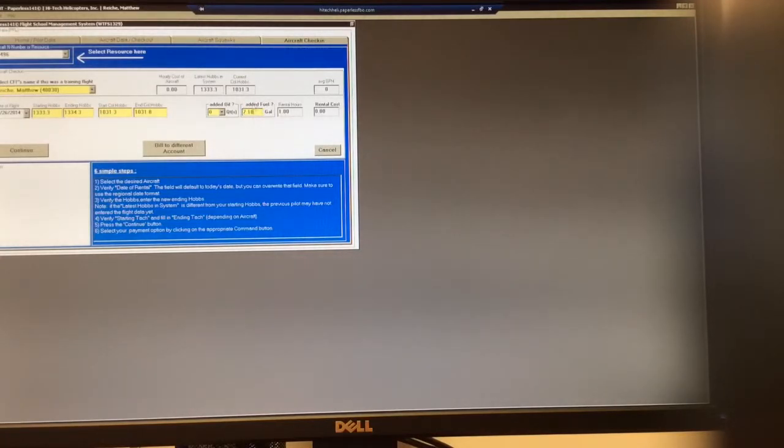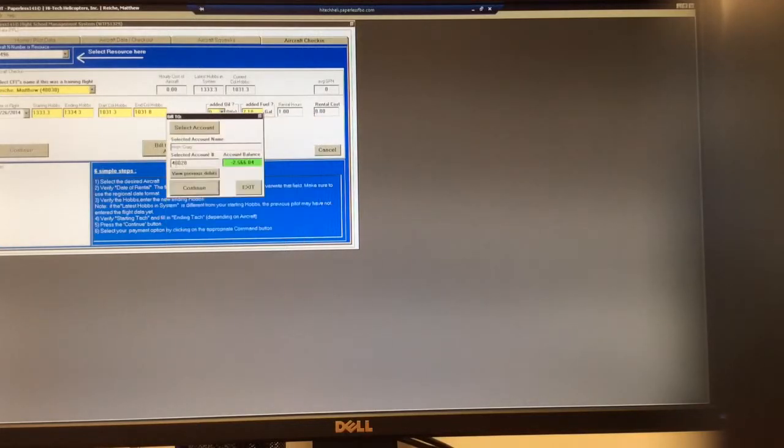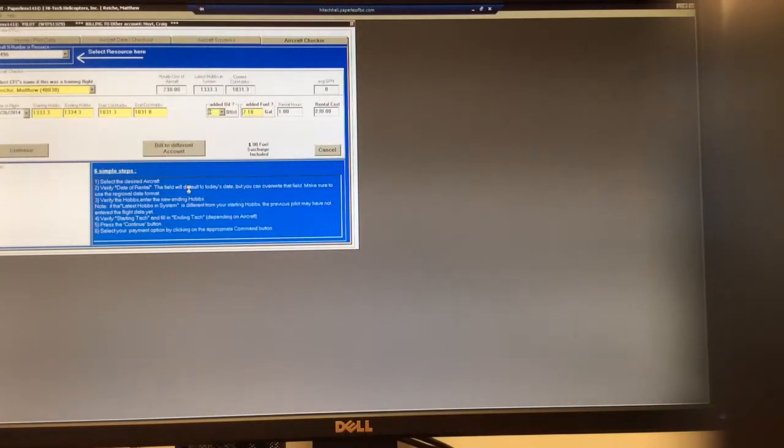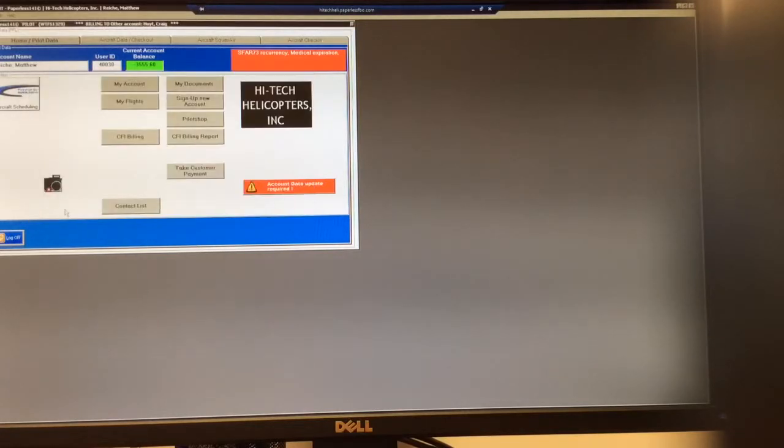Now, instead of just clicking continue, if I did that, it would bill it to my account, since that's what I'm in as the flight instructor. I'm going to click bill to different account. I'm going to find that student that I went up with, so that's Craig Hoyt. Select and continue. So that went ahead and billed him for the aircraft itself. Please verify the contents of the aircraft bag. Yes, yes, yes, that's all good, so you can click yes.